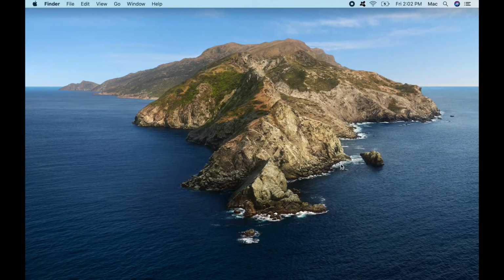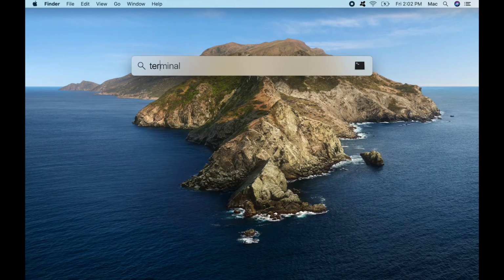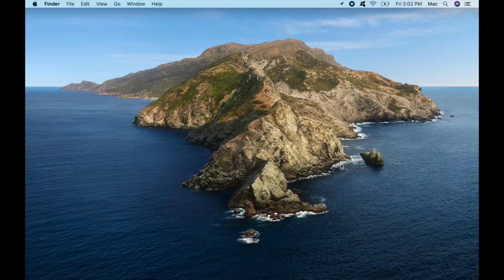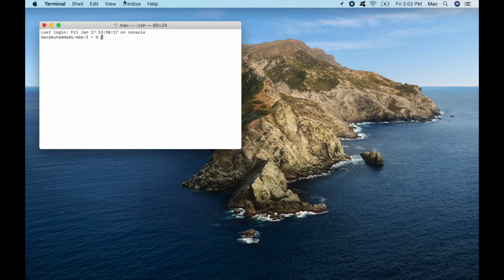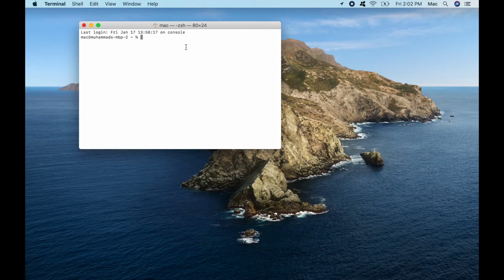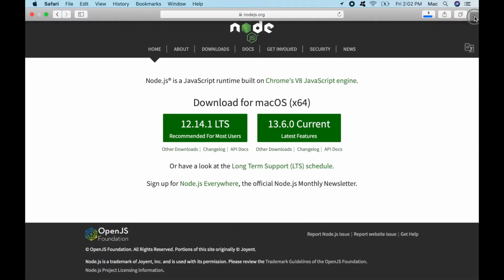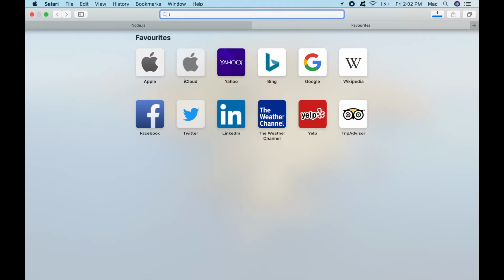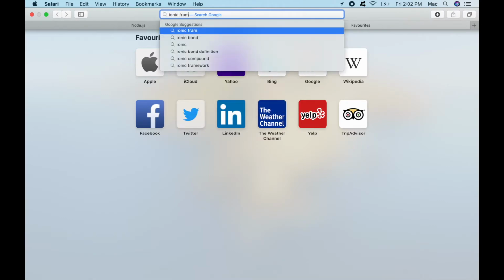You also need to know a little bit about terminal. So if you are a developer, you probably know about this. If not, then this is where you'll use the commands to install node globally. Now moving forward, let's go to the Ionic website.